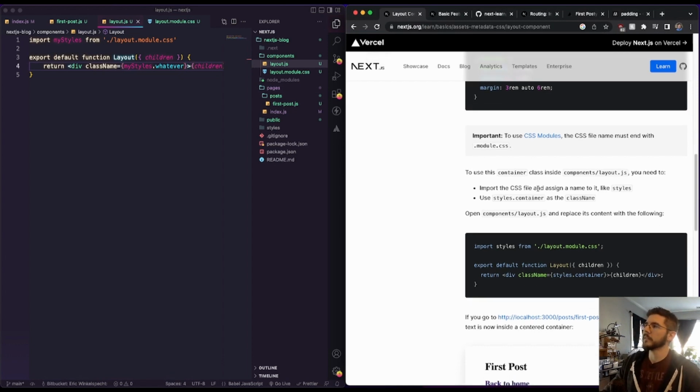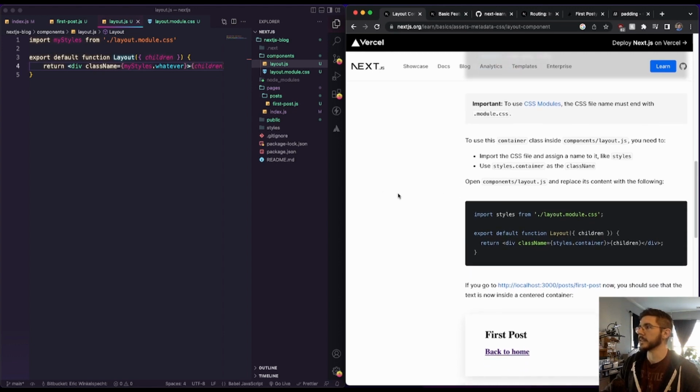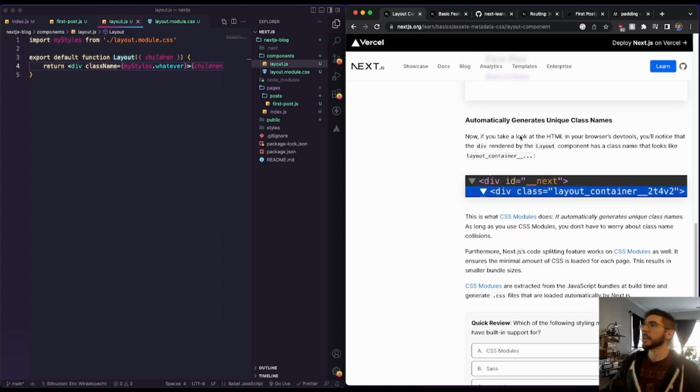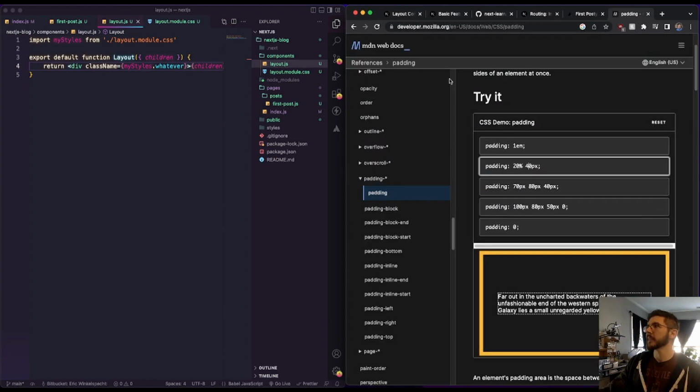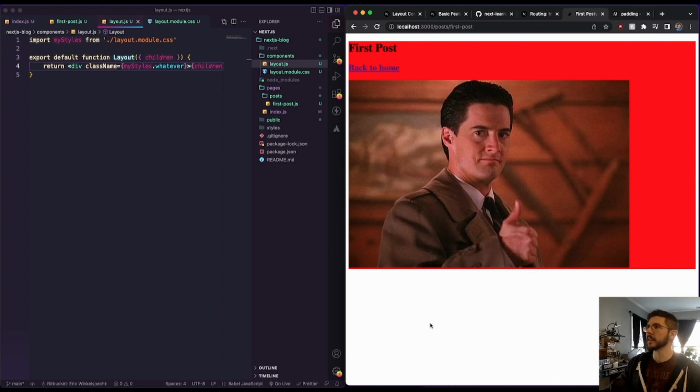So we imported the CSS file and named it as we would do with any other import. We use styles.container or styles.whatever our class name is as a class name in brackets because it's JavaScript and it needs to figure that out. We're not doing this as a specific text or whatever. And we saw our update, which is awesome. So it automatically generates a unique class name, which we can go see if we look at our first postie page and we go and inspect this thing in the console.